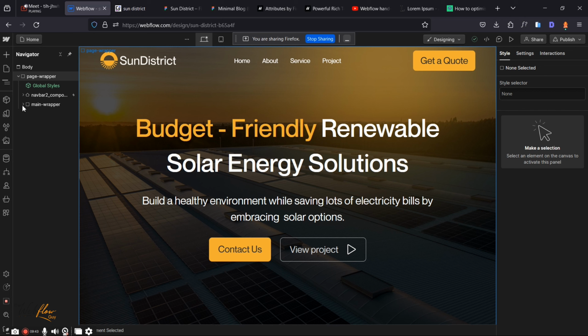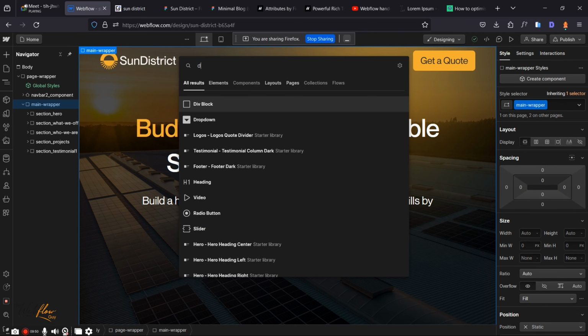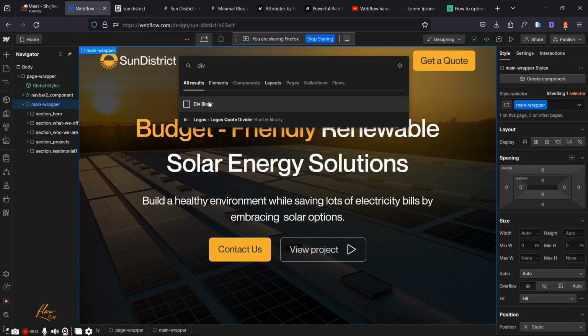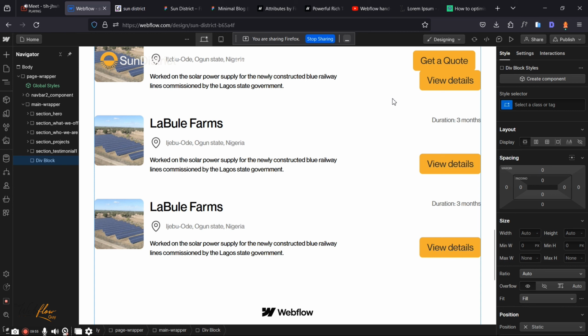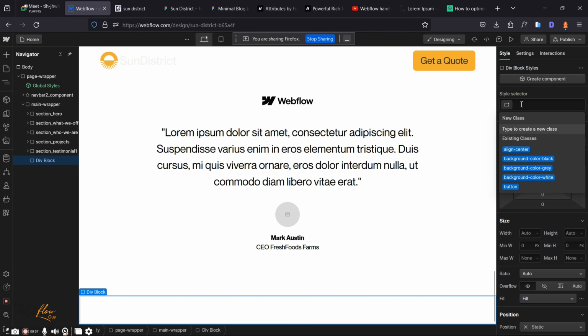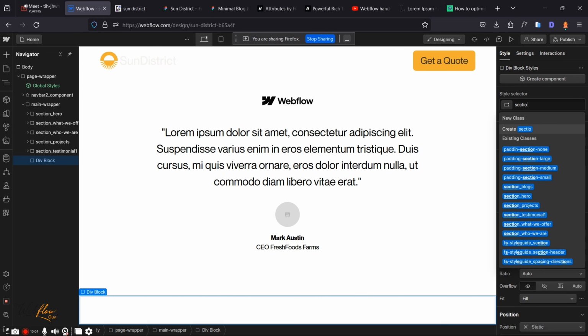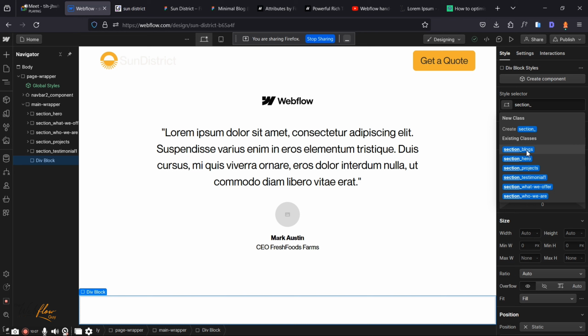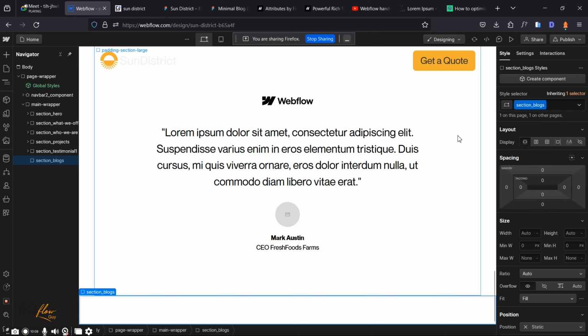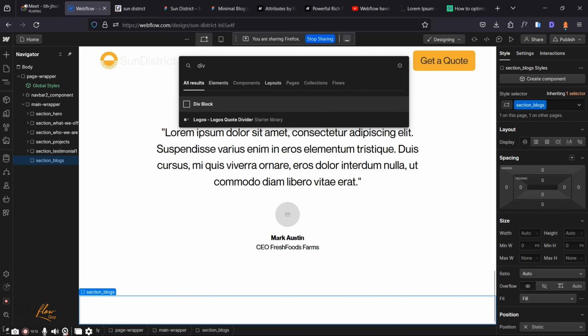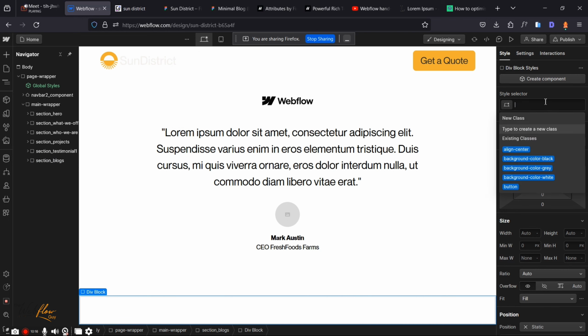So here, as usual, you create a section for blog. Command E to bring out the dialog box, then you search blog. Control E or Command E, depending on the type of device you're using. Here I already have a section titled section underscore blog, so I'm going to retain that. Then the next thing is Command E for my padding global, because I'm using Client-First.